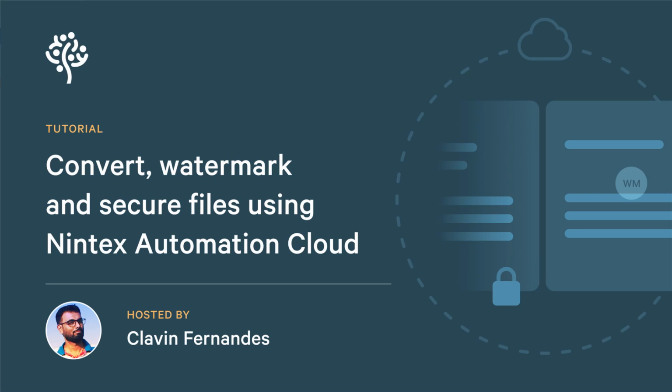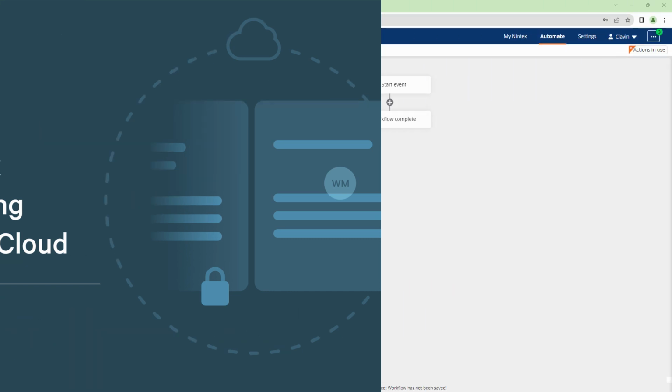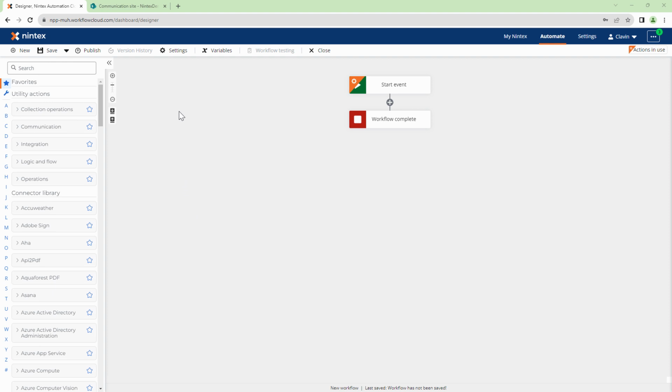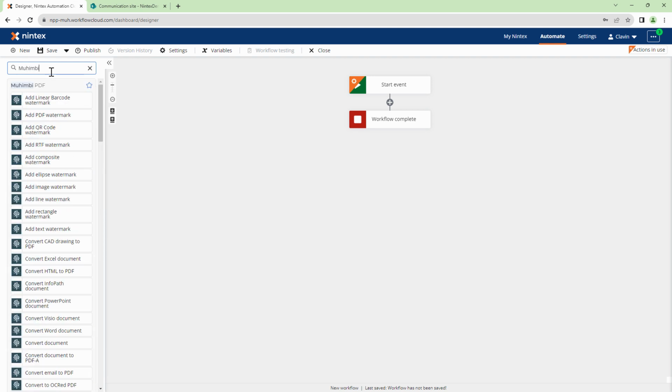In today's tutorial, we'll learn how you can convert, watermark and secure files using Nintex Automation Cloud. So here I am in my Nintex Workflow Cloud Designer Canvas. I have already added the extension Muhimbi PDF. Using this extension, you get almost 30 actions which you can use for document manipulation. For this particular scenario, I'm going to convert, watermark and secure the files.